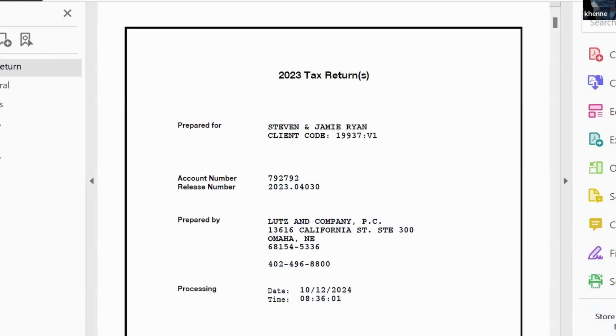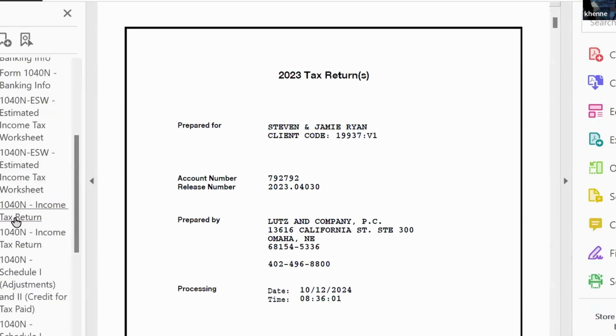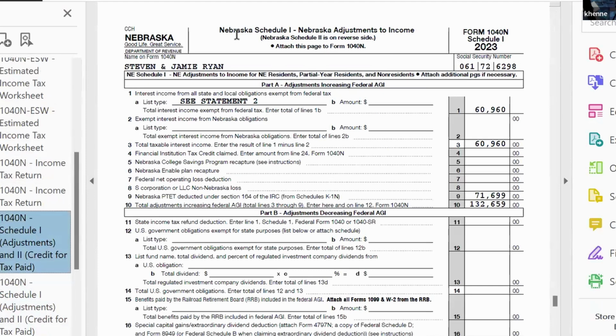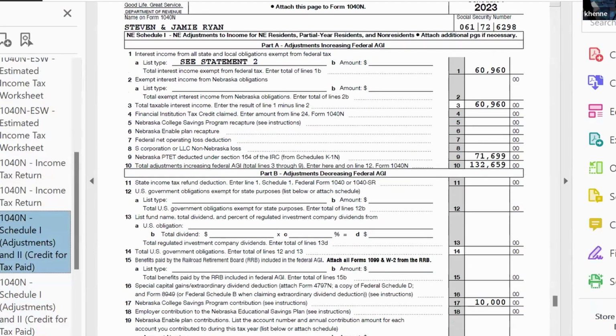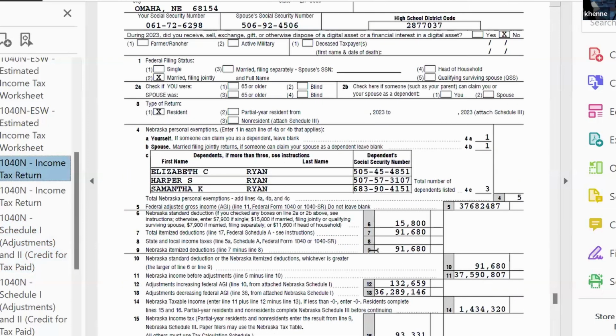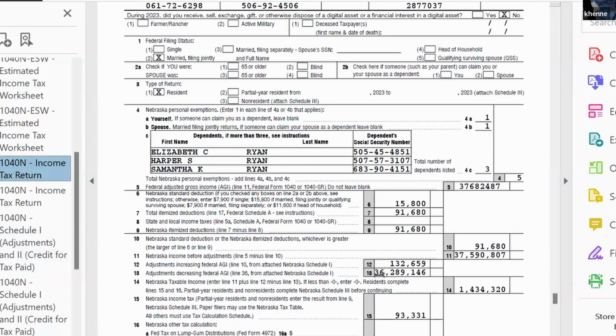So then if we look at this guy's Nebraska return, this is his personal 1040 Nebraska return. This Schedule 1 is where that number is. And you can see this is 26 million that we're saying is not taxable to Nebraska. So we report this on this line, and then on page 1, it's backed out on this line.